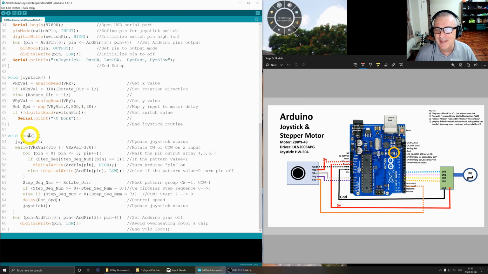Okay, so onward. The first thing we do in the loop routine is call the joystick routine, which we looked at up here. And then we enter a while loop and we say, while the value of X is between 310 and 370. Now these are the values that are being returned back from here, and it's what we're reading in the A0. So these are the resistor values. I got this through experimentation, and this is when the joystick is centered, it's usually between these two values.